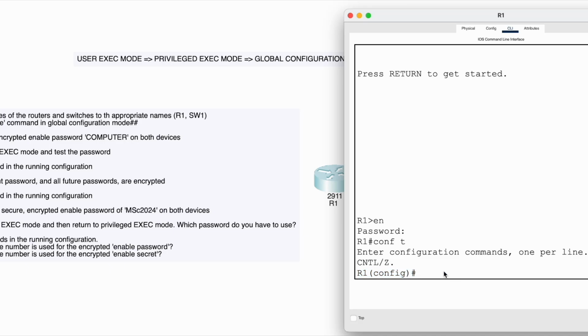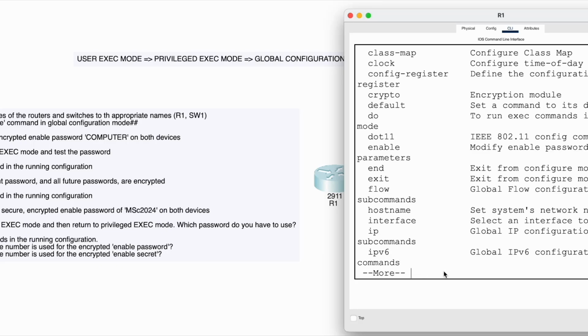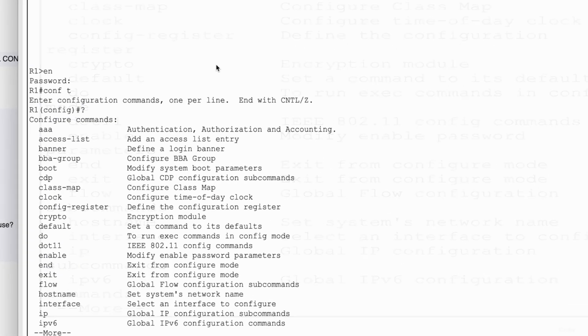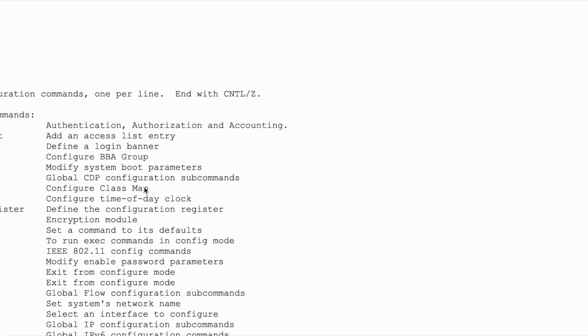So let's set the password. We use enable. You might want to ask how do I know that it's enable? You can put a question mark to see it. So question mark will give you all the available commands. Then from the description here, we see what enable can help us with: modification of the password parameter.